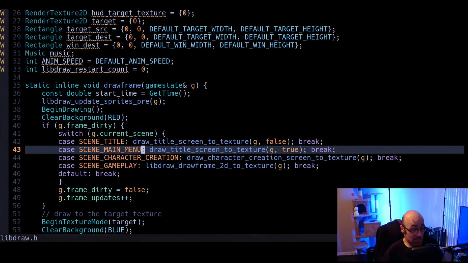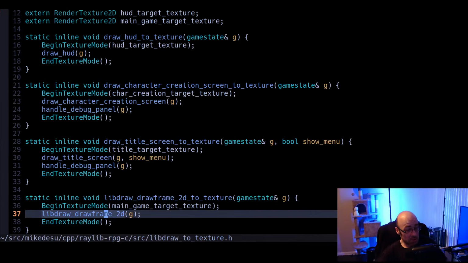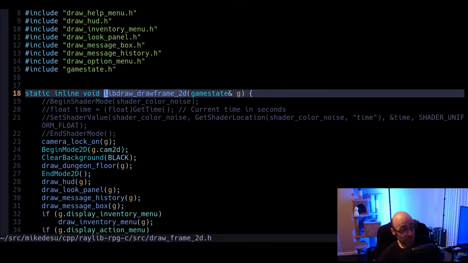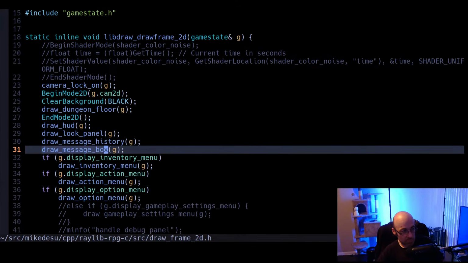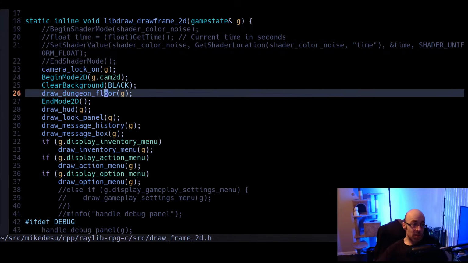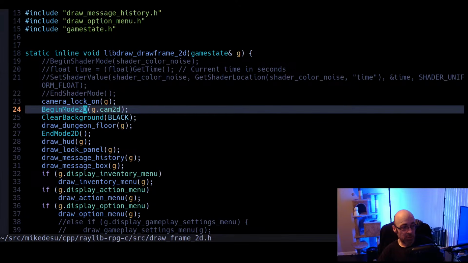So draw frame 2D to texture, right? Calls draw frame 2D. Draw frame 2D is what's actually drawing when you're in the dungeon. So we perform a camera lock on. Now we're drawing in mode 2D for the camera, right? This orients the camera top down so that you're looking at a particular part of the canvas effectively.